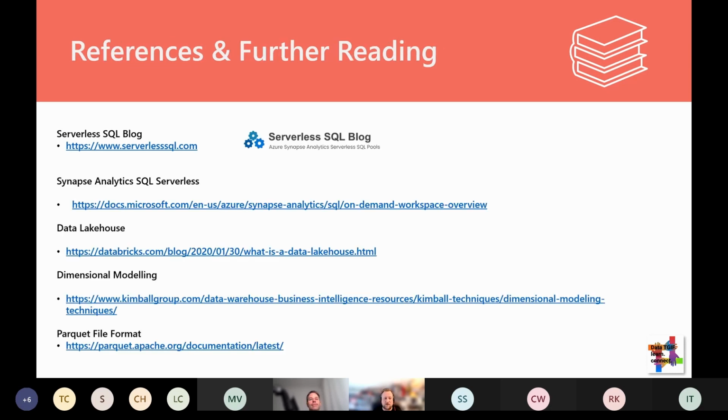And then lastly, some references and further reading. There's the official documentation from Microsoft. Yes, I am pointing to a Databricks URL for the Lakehouse, and some Parquet file format definition.